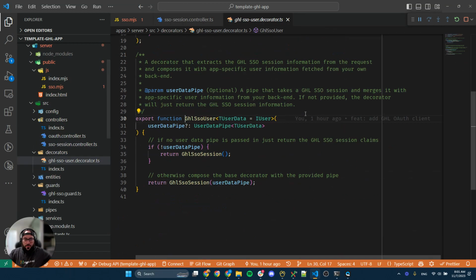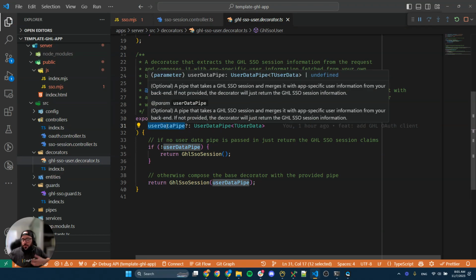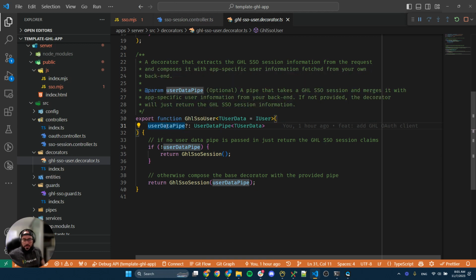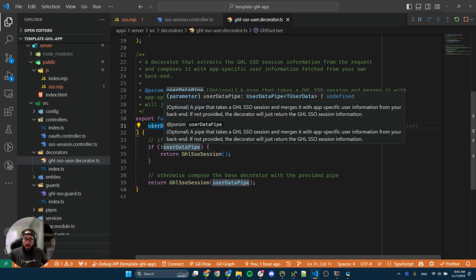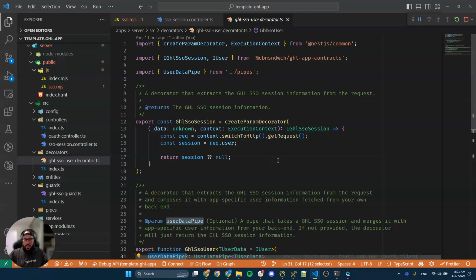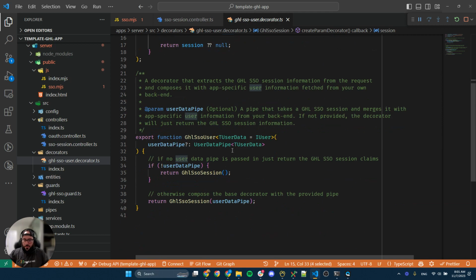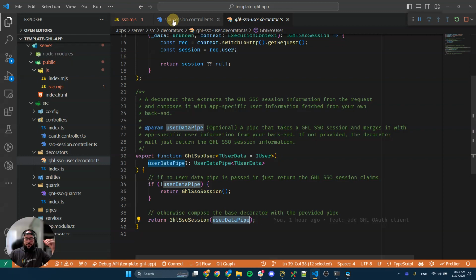I've made it so that this decorator can receive a pipe, which is another type of middleware in this framework that I'm using, NestJS. If you give it that pipe, then it'll take the user information out of the request, and then it'll run it through the user pipe, that middleware that you give it. And this is where you would implement a middleware that can take the HighLevel user session and then perform a lookup on a database or call an API where you have user information, merge it, and return it. So that's it.